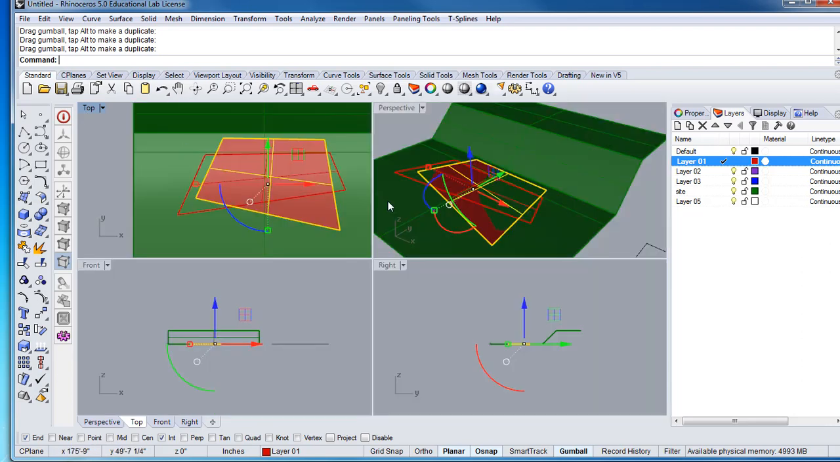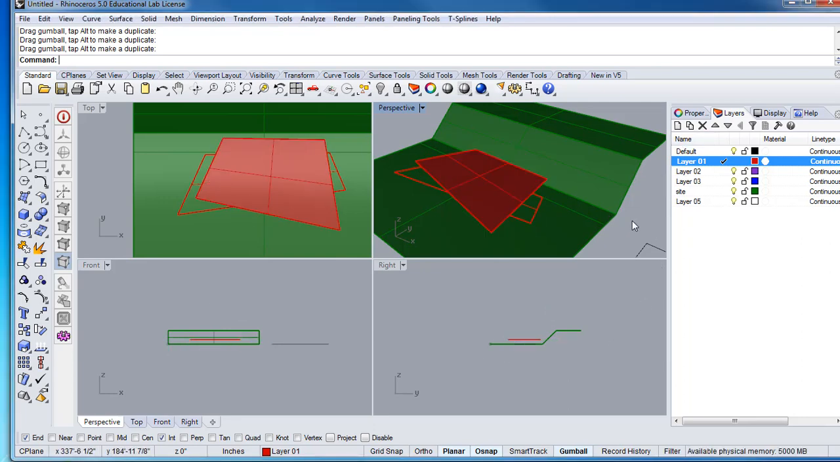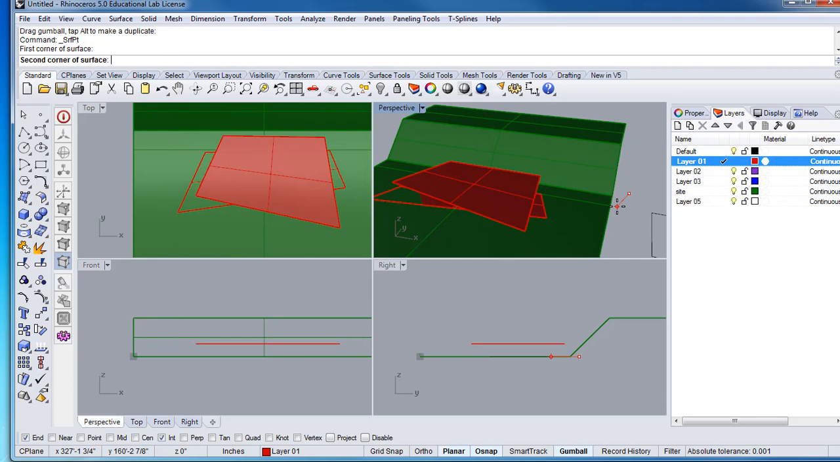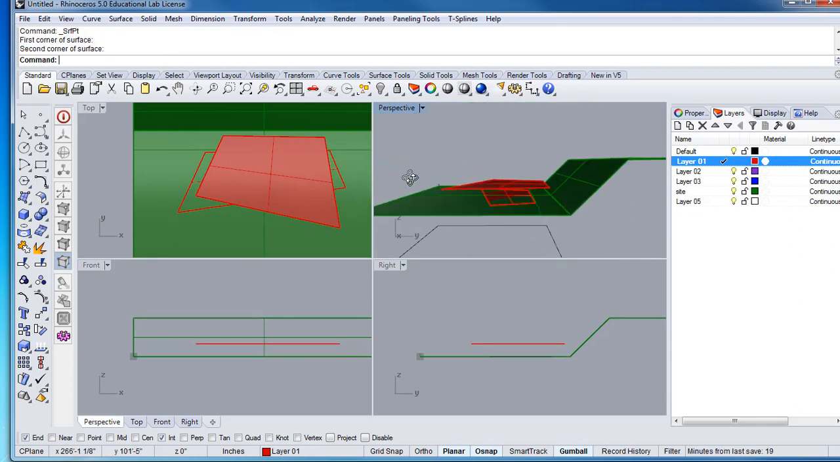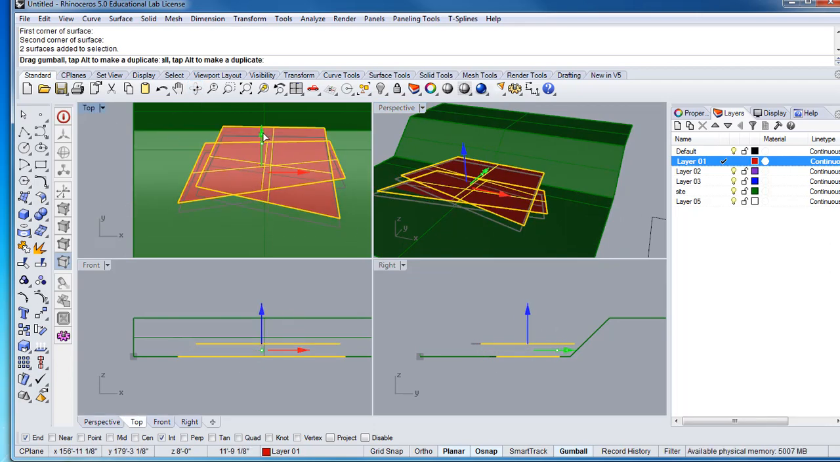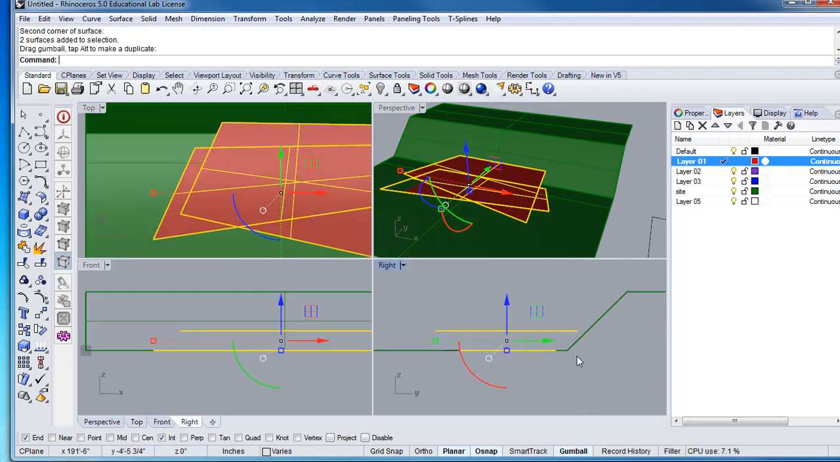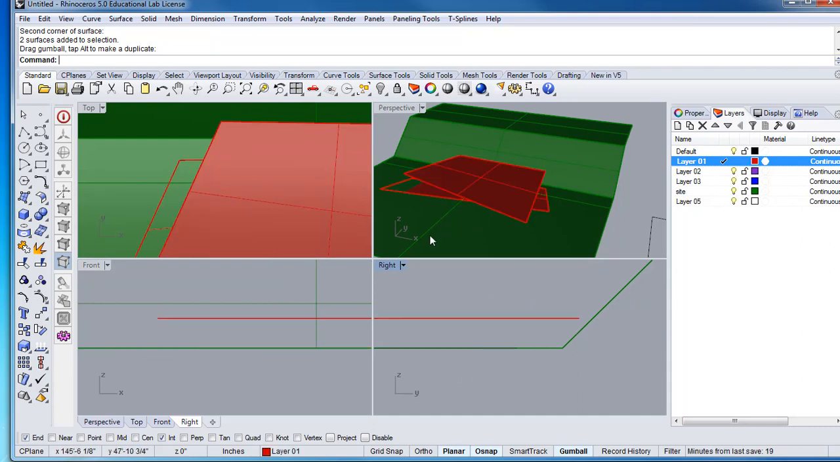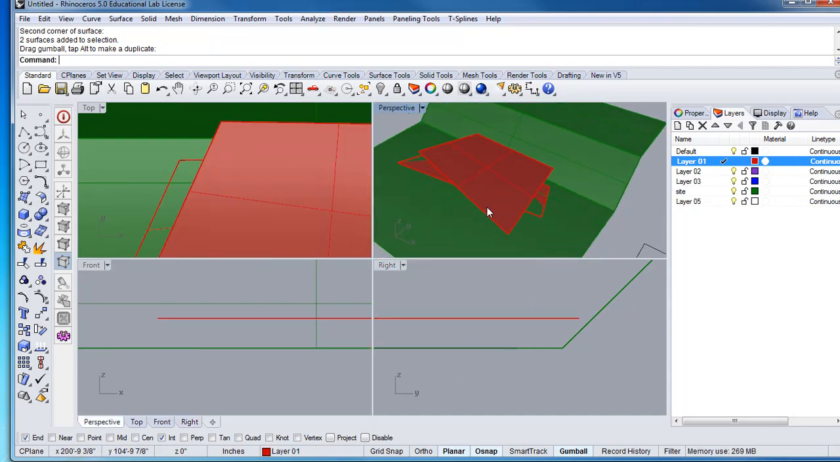If I look at this from the perspective view, I can now take this thing and bring it up 16 feet. So 16 feet. And there are the two floors. I think I'll move all of this a little bit closer in so that it's closer to the edge of the hill. Okay, so those are my two floors right there.